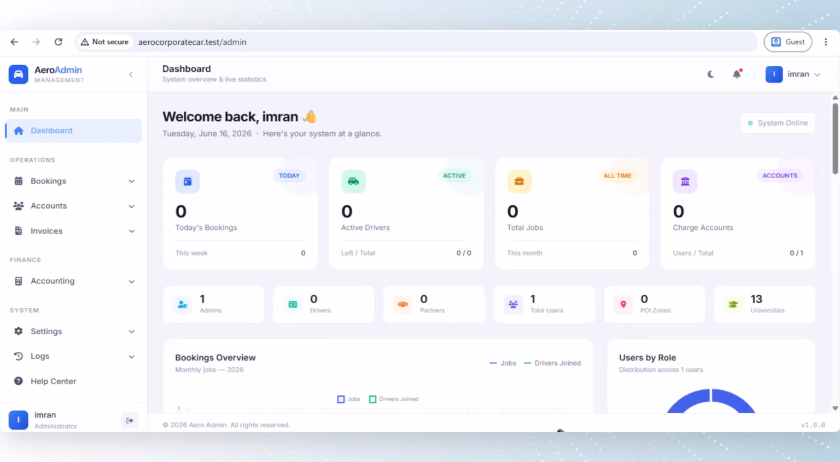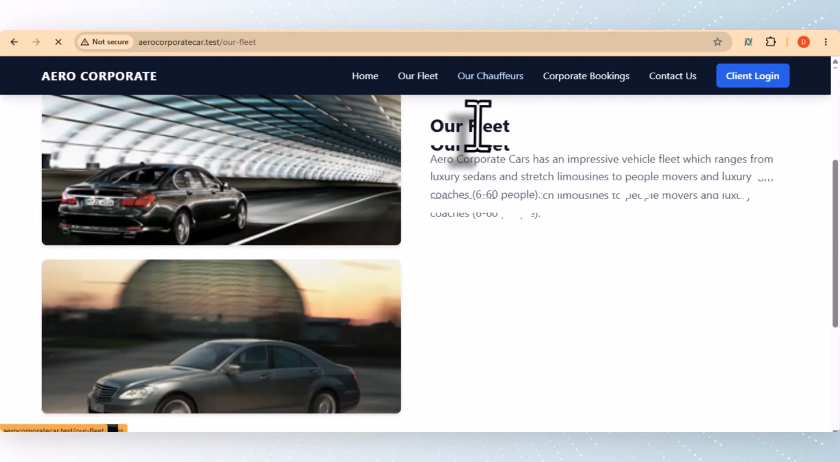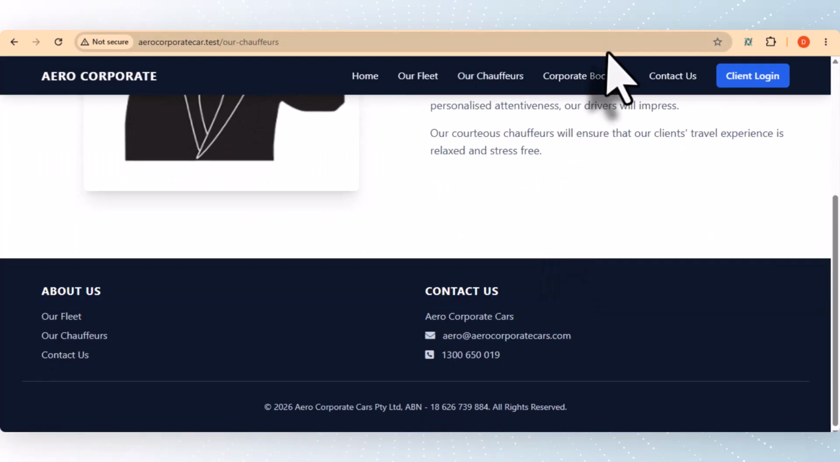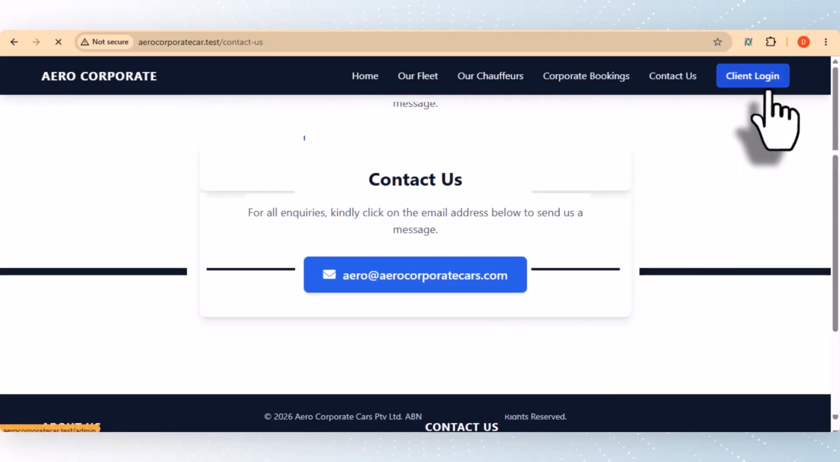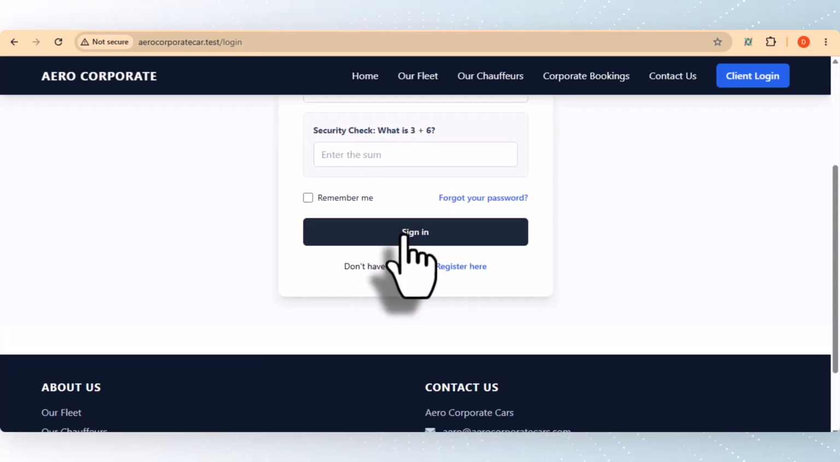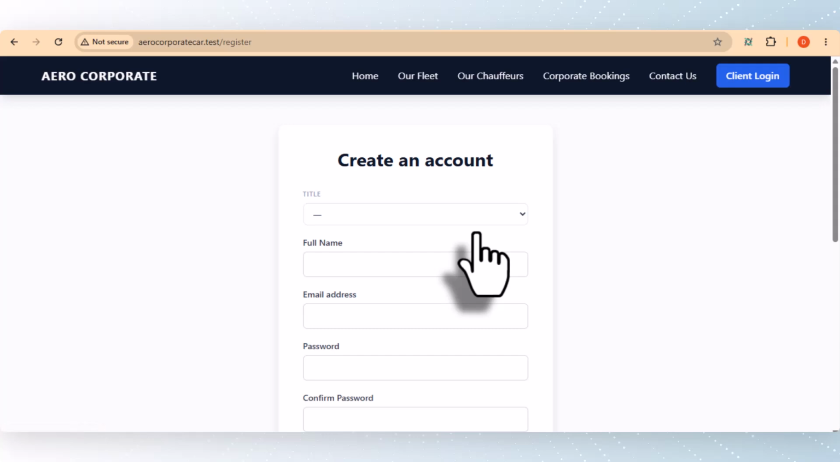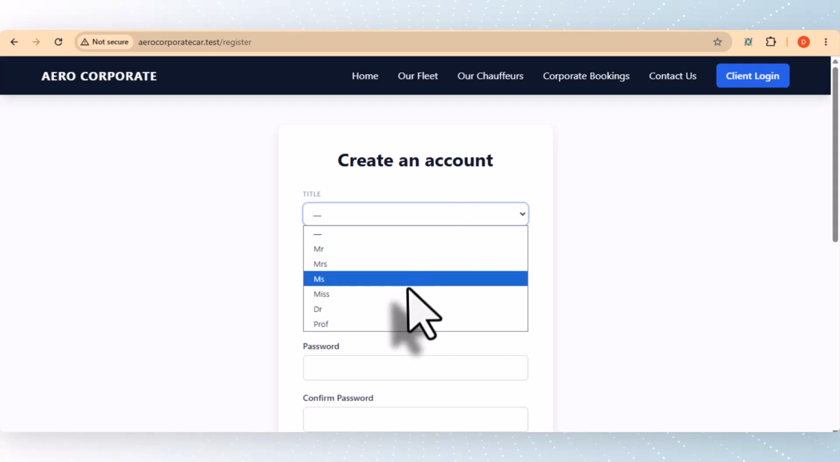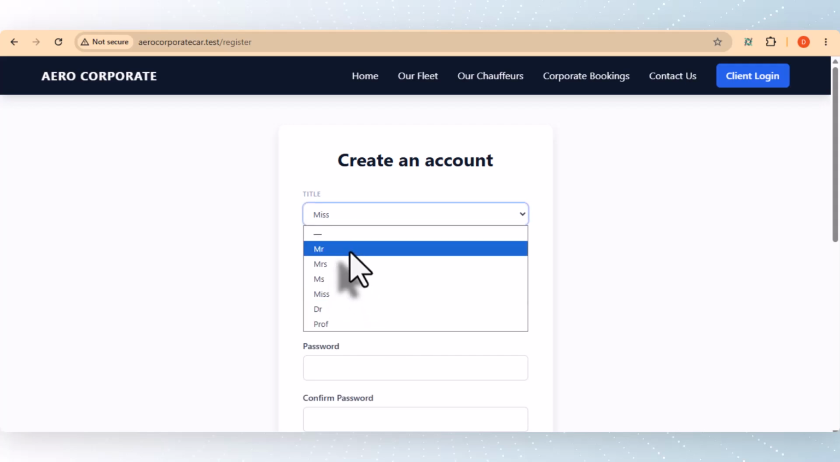So as a user you can register from your home page. Our fleet, terms, corporate, contact us, and also the client login. We have added automatic validation here, a complete validation process, so no one can sign up with wrong data. Also register, so here we are registering as a Mr.